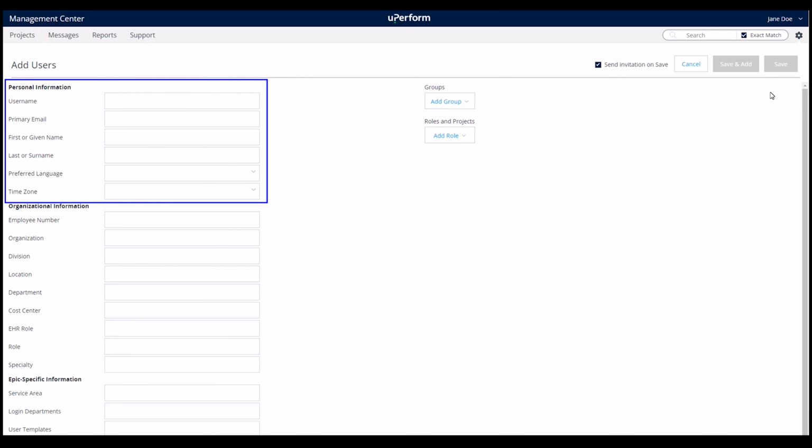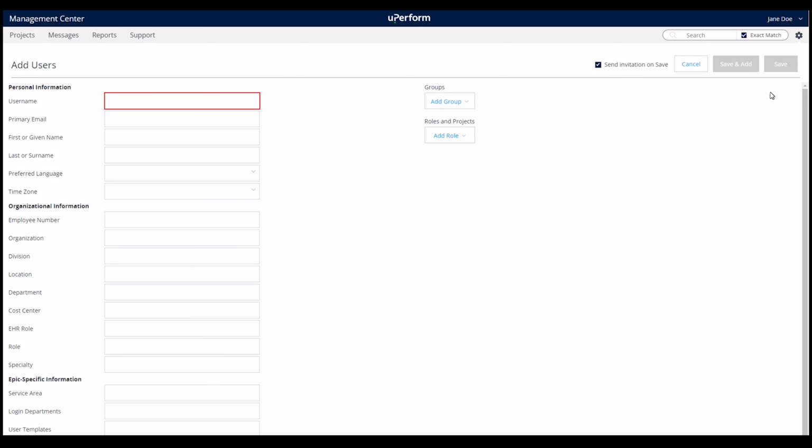When adding a new user for form-based authentication, the fields in the Personal Information section are required. The other informational sections and fields are optional. Enter a username for the user. This will be their login ID. Enter an email address for the user.